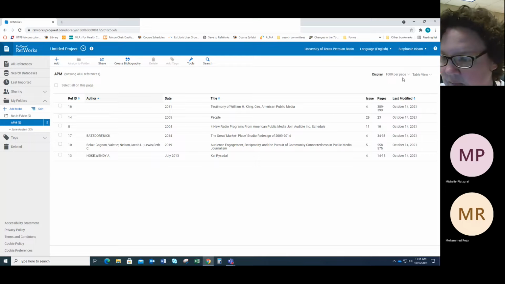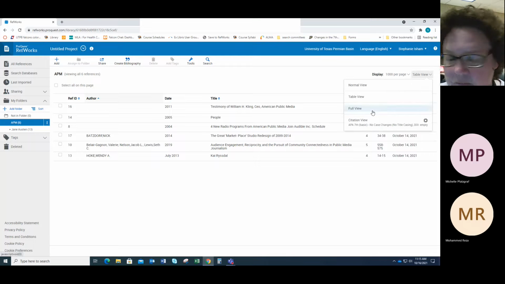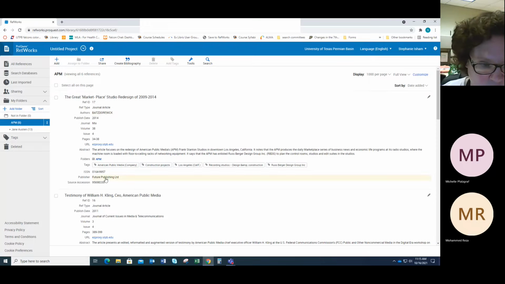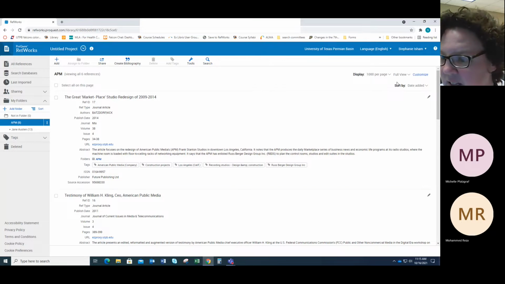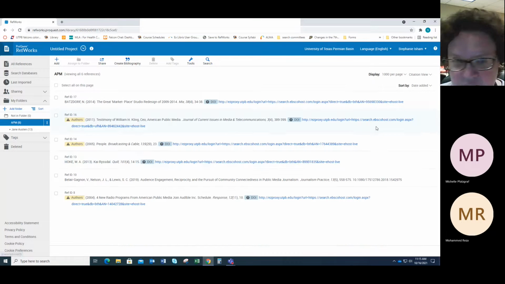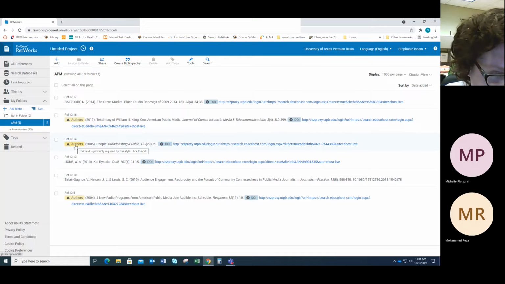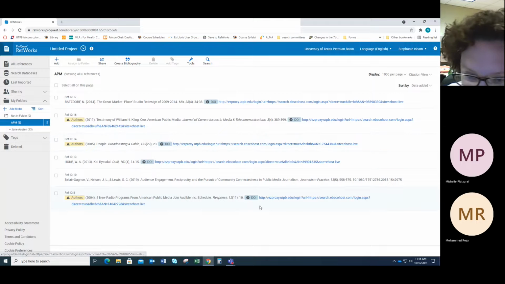Table view does it like that. Full view shows that whole record. And then sometimes I look at Citation View. And Citation View allows you to look at how it would work in your citation view. And then it gives you the orange, like this is probably click to add. Or this is maybe required for the style, click to add.